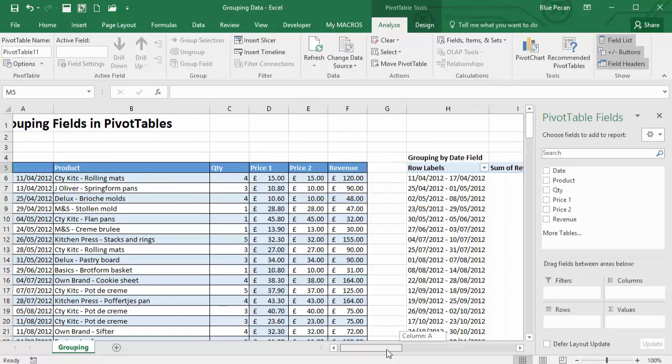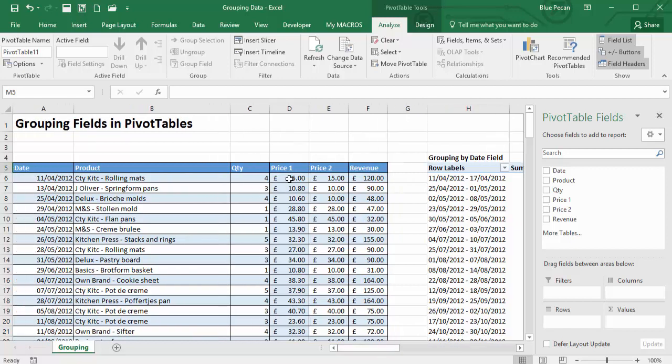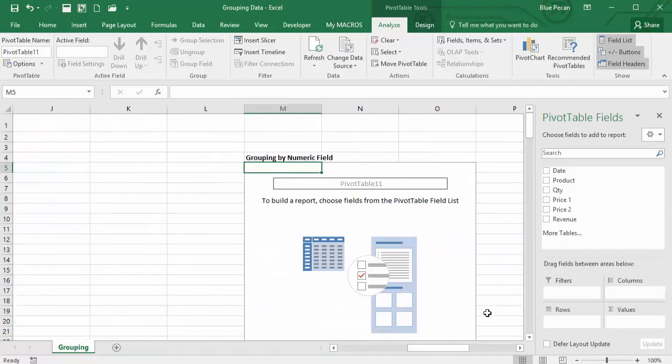Now, grouping by numeric data. So what I'm going to try and do is show the number of sales within each price range. And you'll see as we go through this why I've got two price fields. One contains integer values, and the other column contains decimal values. So I've got pence on each of these prices, but only pounds on these prices. And grouping by integer values differs slightly from grouping with decimal values. So anyway, let's use price 1 first of all as our row label.